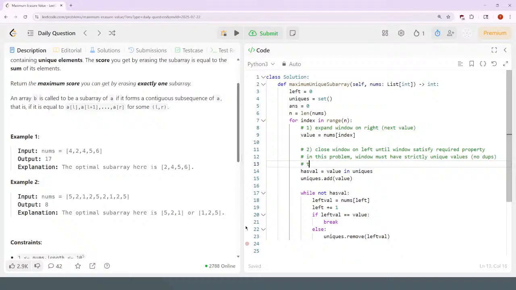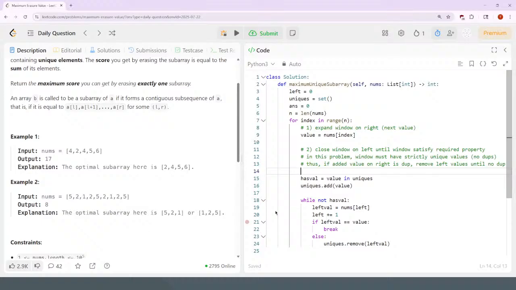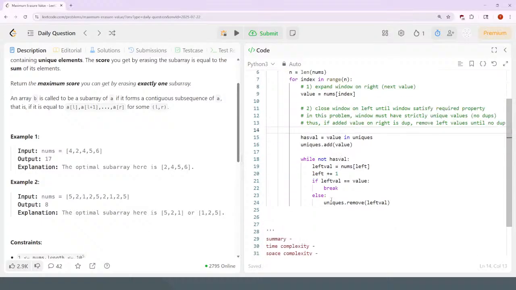So thus, remove, move left side, move left index. Thus if added value on right is duplicate, remove left values until no duplicate. Okay, I think that's it.